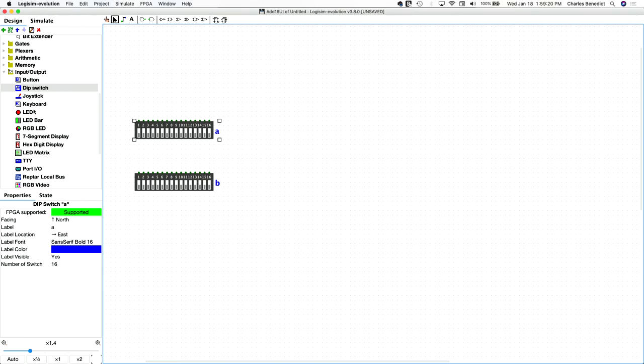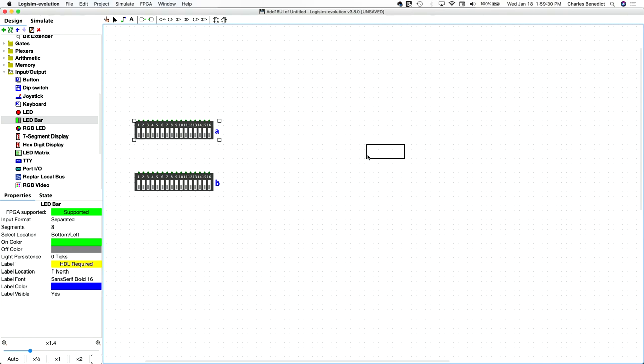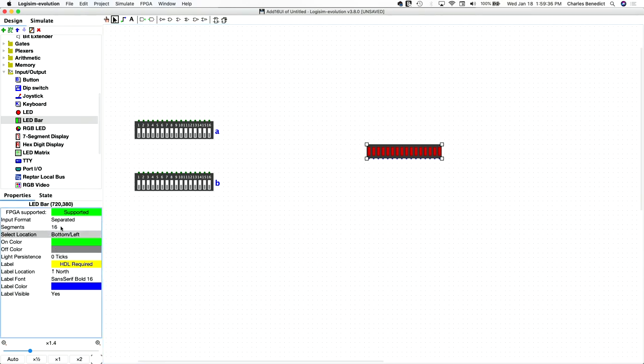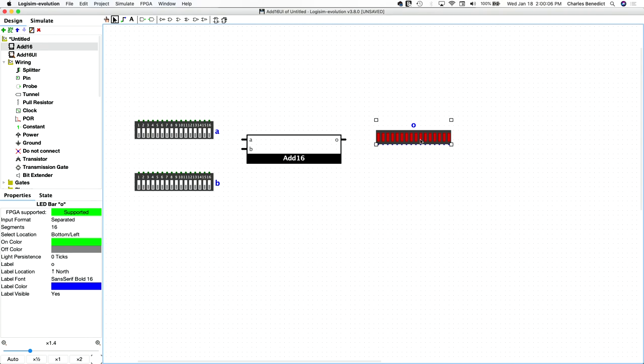Now we want outputs, and let's make an LED bar because we want 16 of them. So we'll stick those over here maybe. And we need 16 of these. And we'll call this O for output. And then we need, obviously, our device under test. Okay, so what I've noticed right away is a splitter is going to be needed to split the bus, which is combined here, into each one of these individual pins.